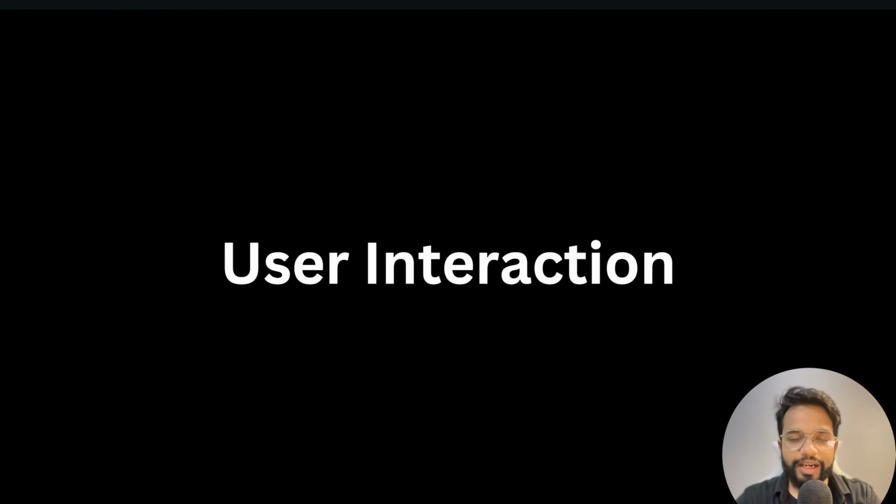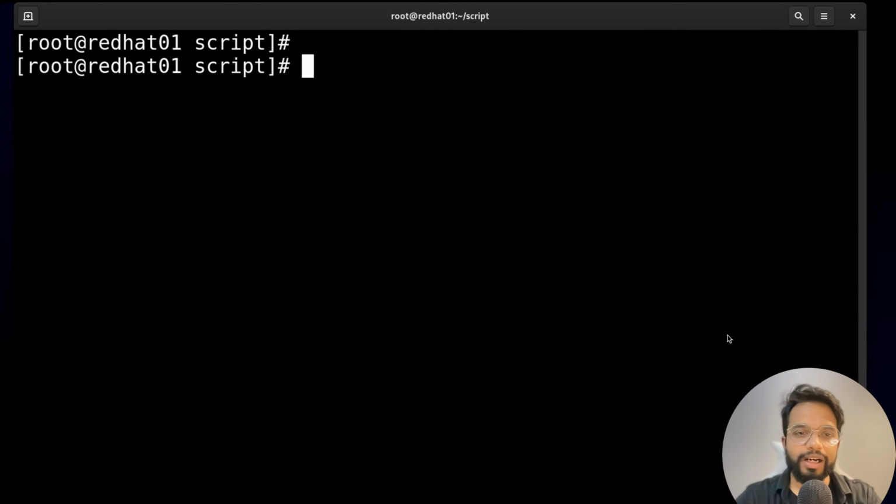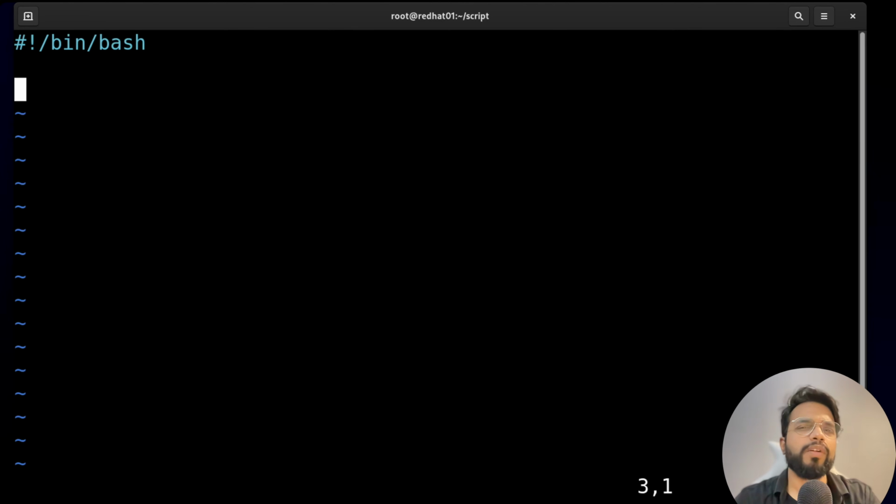Now let's create a script which will interact with the user. So basically a script which will accept some input from the user. So let's create a new file for this. 07 user input.sh. So here what we want, that when we run this script, it will ask the user to enter the name, and then we will print the name of the user.